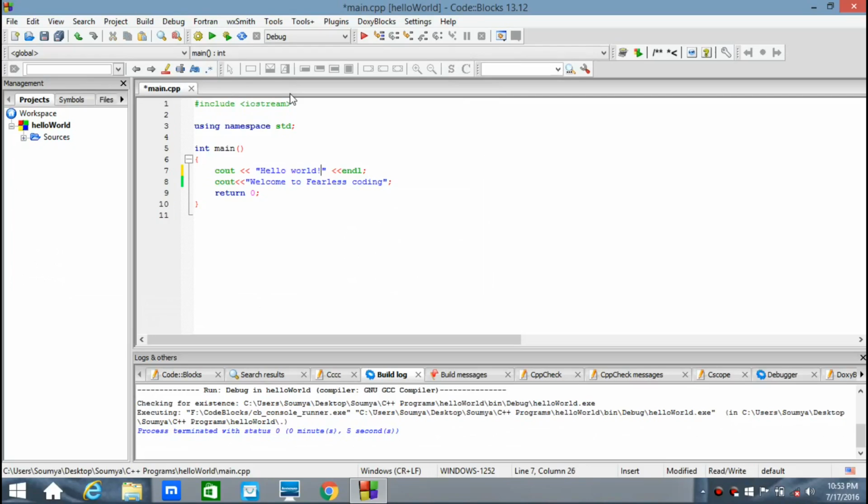Double quotes indicate that whatever is written inside double quotes is to be printed as it is on the output screen. So for example, when you start working with variables, variables hold some value. So if you need to output the value of a variable, you will not enclose it within double quotes, because if you enclose it within double quotes, the name of the variable will be printed as it is, not its value.